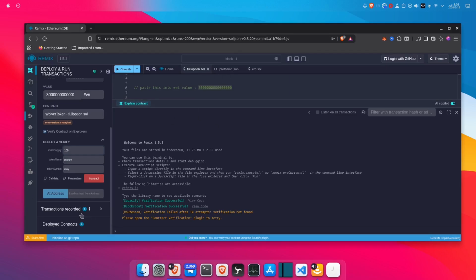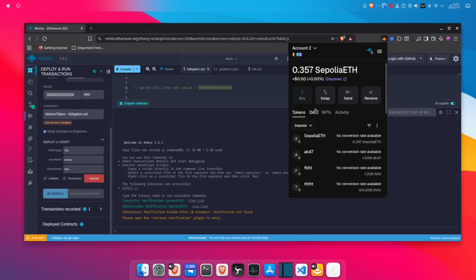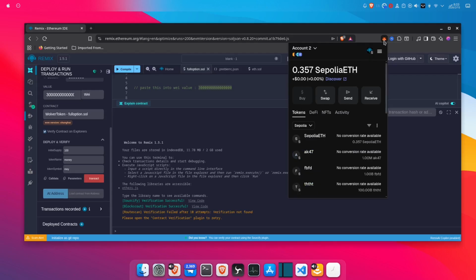Critical warning. Here's what nobody tells you about deployment. The blockchain is a glass box with no delete key, no undo button, no customer support. One exploit in your code, one forgotten liquidity lock, one overlooked vulnerability. And your liquidity walks, permanently, irreversibly.